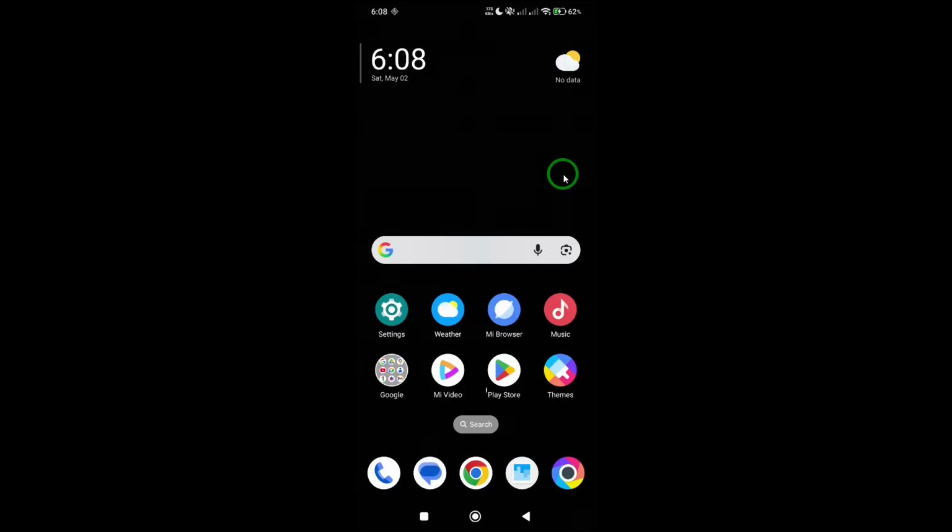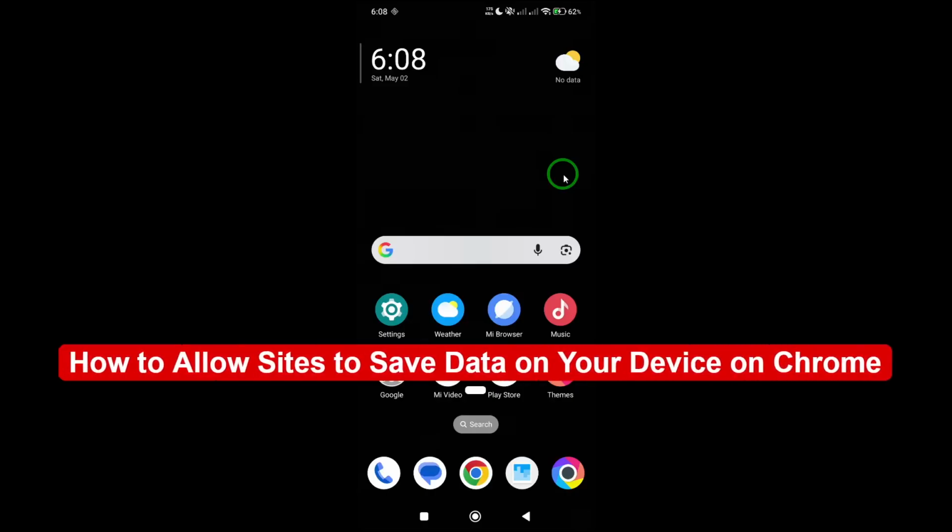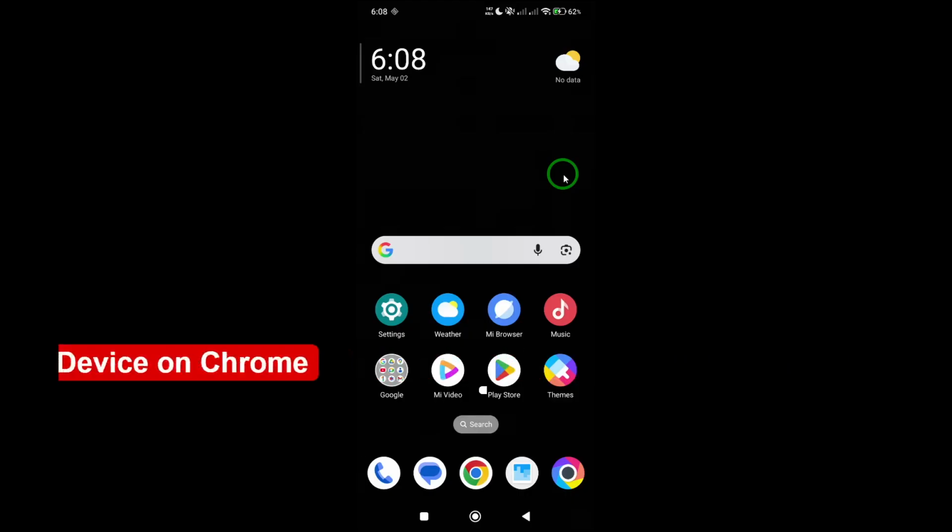Welcome. In today's video, we'll walk through how to allow websites to save data on your device when using Google Chrome. This quick setting makes your browsing smoother and helps sites remember your preferences, all while keeping you in control. Let's get started. Begin by opening Chrome on your device.